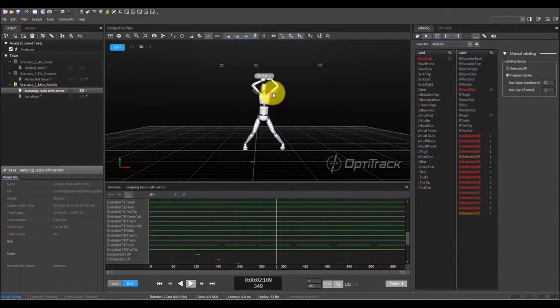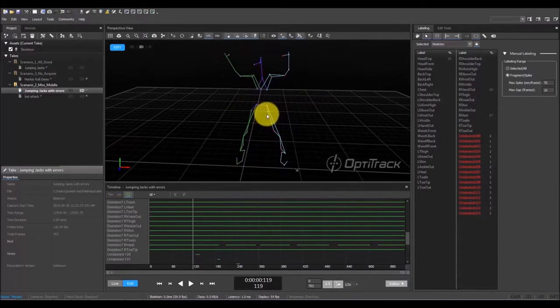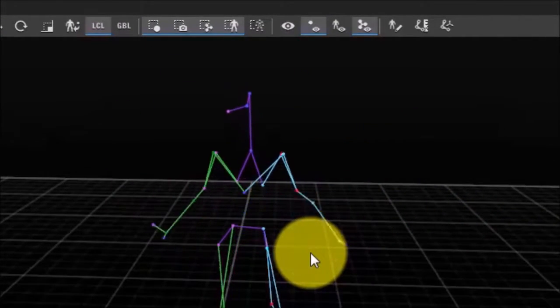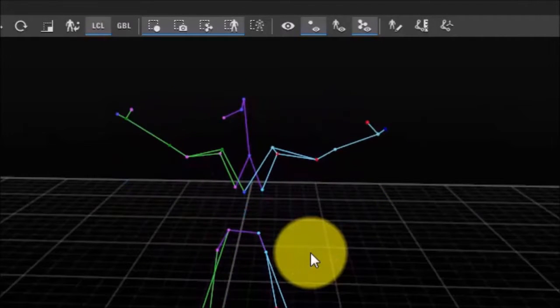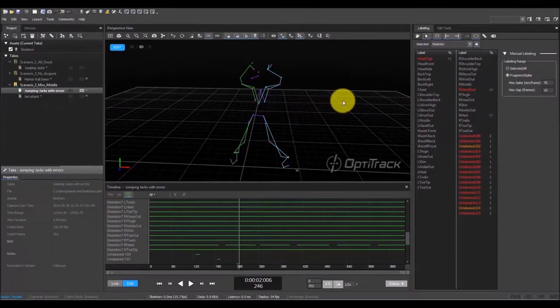Let's play the take and examine the skeleton tracking. To help identify errors, hide the skeleton model and just have the marker sticks on. Looking at the marker sticks, we can see that some of the markers are getting unlabeled. Also, there are erratic changes in the sticks, indicating mislabels like marker swaps. So let's use the quick labeling mode to reassign these labels.